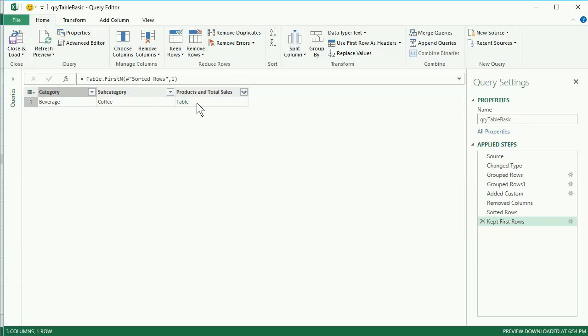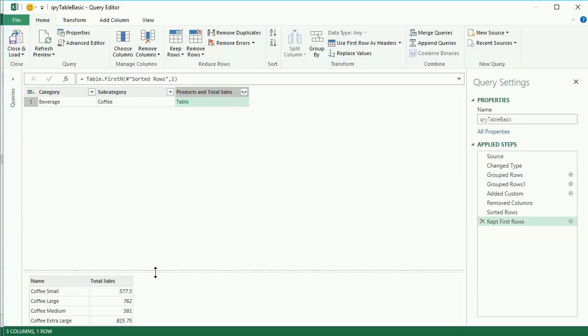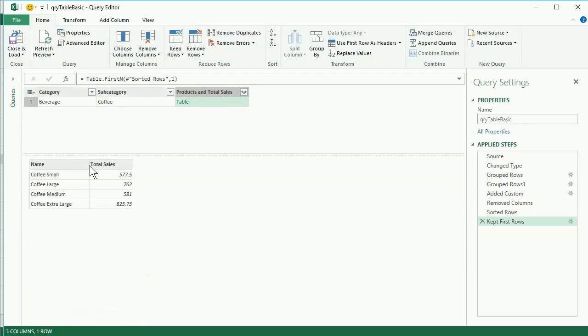Okay, so right now, we've got one row. It's got the category of beverage, the subcategory of coffee, and if we click here, inside the table, we have two columns, name and total sales, and 4 rows. So when we expand, we're actually going to get 4 rows and 2 additional columns, right? So let's do that and just see how it looks.